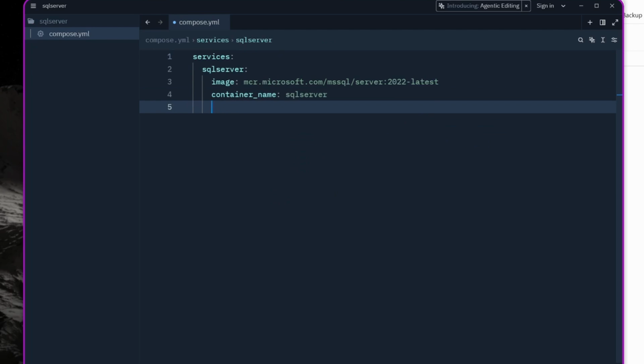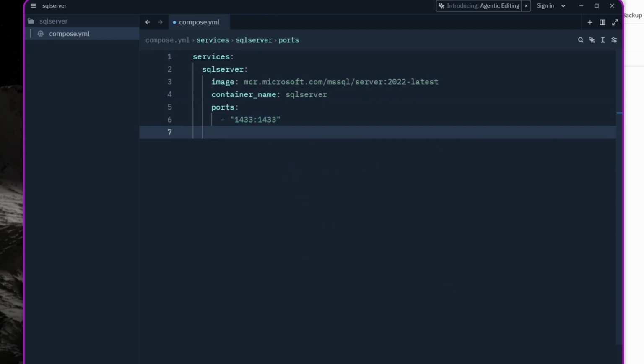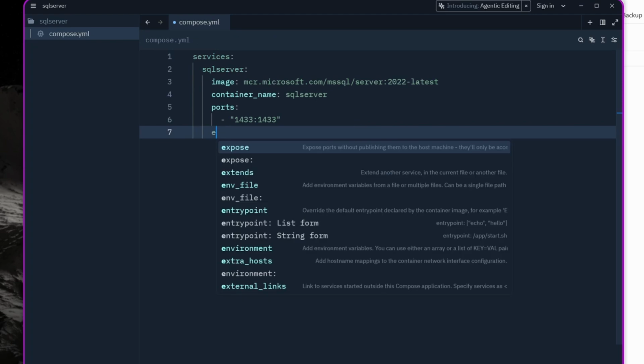And the reason that I need a SQL Server is I got this database backup that actually has every movie ever created in it. So I'm actually interested to have a look at that. Ports, we need to map the Docker port 1433 to the outside 1433 so we can connect to SQL.